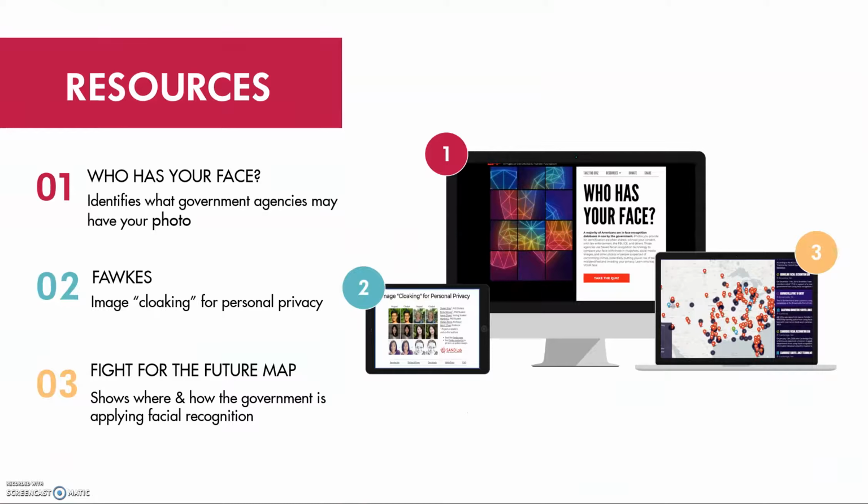So here are a couple of resources you can use, and these will be linked below the video. Who Has Your Face is a quiz you can take, and it helps you identify what government agencies may have your photo. The second one is Image Cloaking for Personal Privacy. I've not used it, but it's a free download developed by the University of Chicago, where it slightly alters your photo, so companies like Clearview AI can't get a clear match on it.